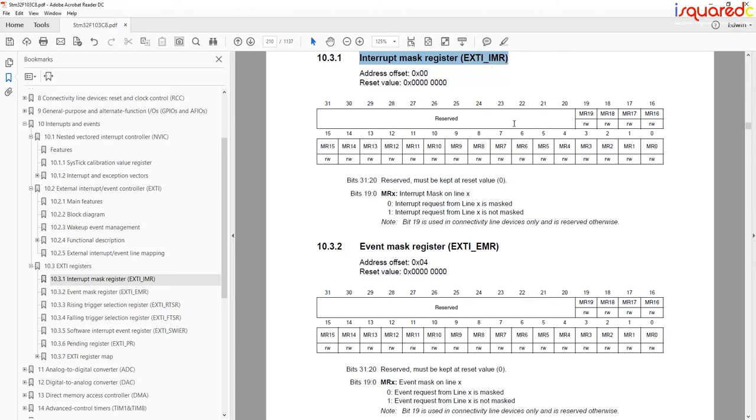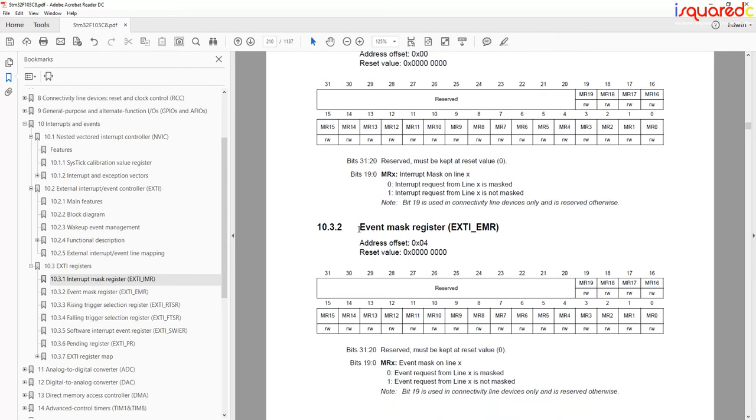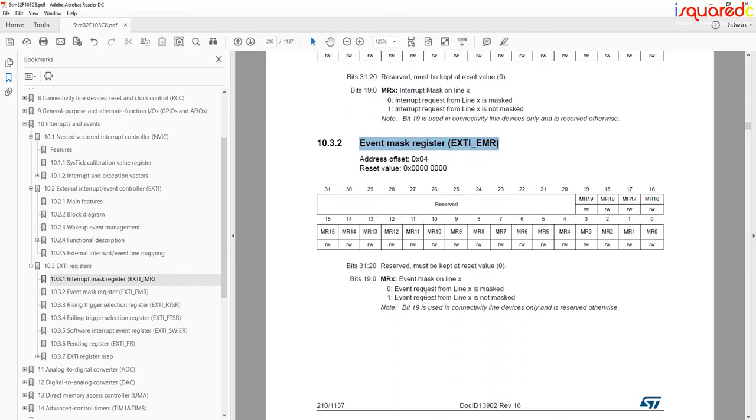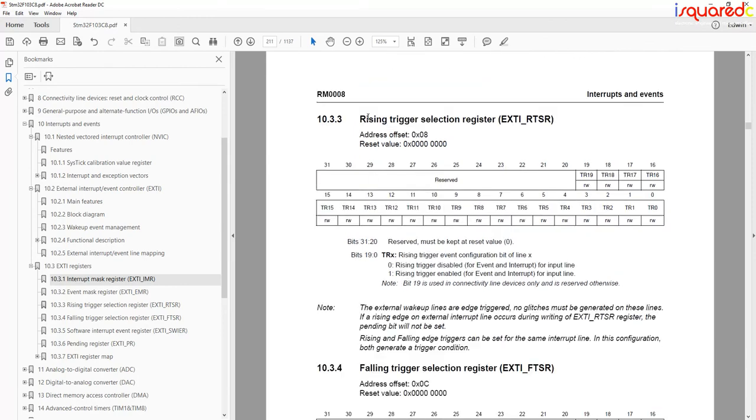Okay, so if you want to enable line 4, remember, it doesn't really matter what port you're on, because all pin 4s of all the ports are going to go through line 4 of the EXTI block. So you would just put a 1 in here and you would enable line 4. The event mask register I really don't use, so I can't tell you much about that.